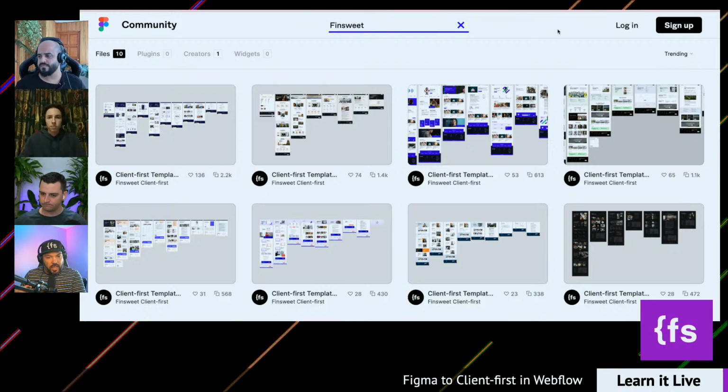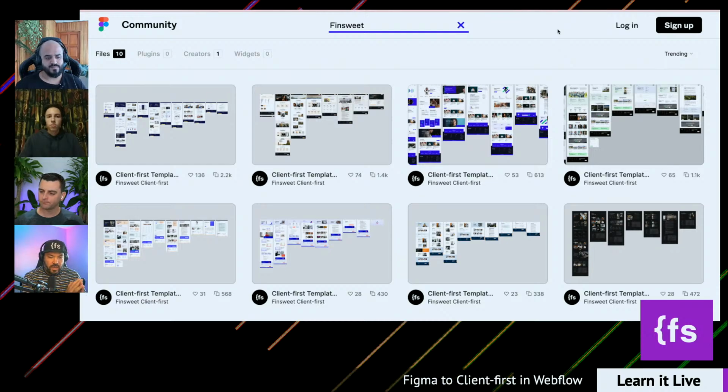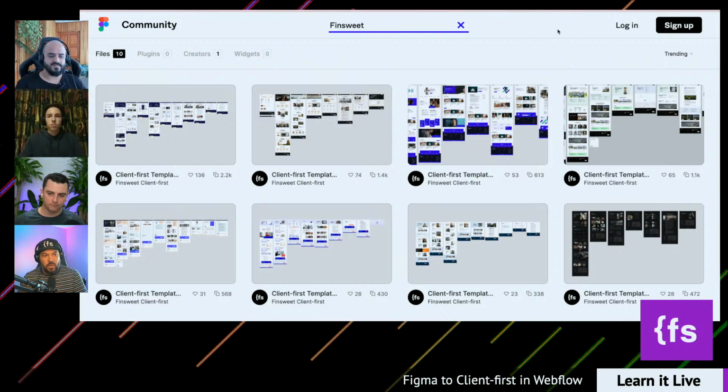We won't go into actually building the things, because we've done other episodes on how to build with Client-First. But what we will do is show you how to set Client-First up, how to get into the style guide, how to set the groundwork, and what you're looking for when you're taking these files from Figma into Webflow.